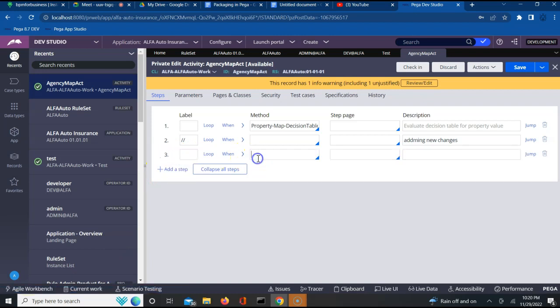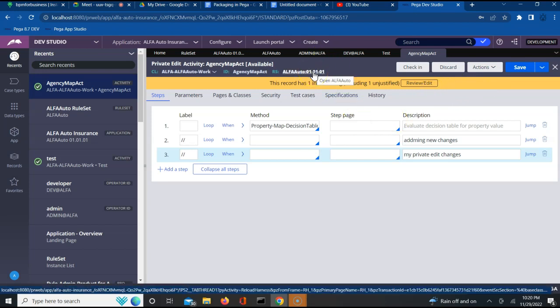Open this and you can add my private edit changes. You don't have to check in that. Just save this, run and test your changes. If it is fine, maybe create a new rule set version and add it to it, or open the existing rule set and check in that. Does it make sense, guys? When you will go for private edit? Locally, if you want to test out some rule and you want to add some changes to trace and verify, then you will go for private edit.